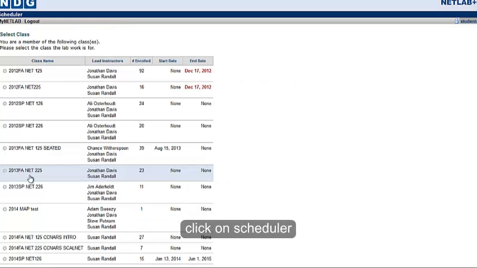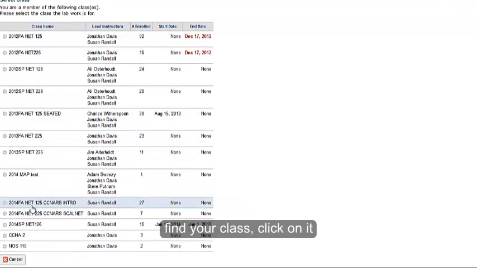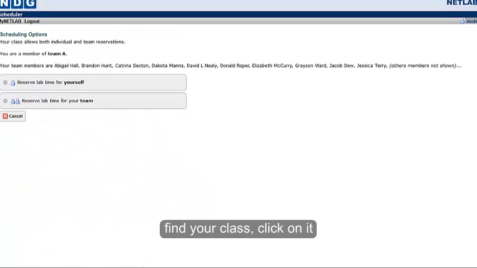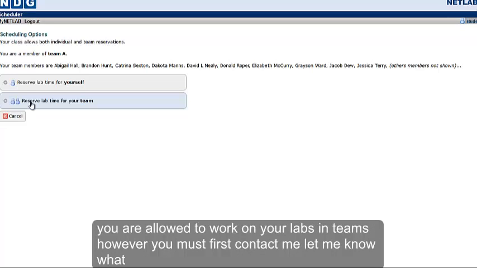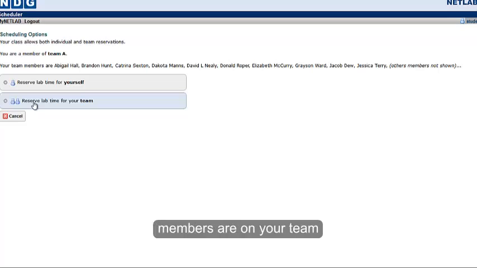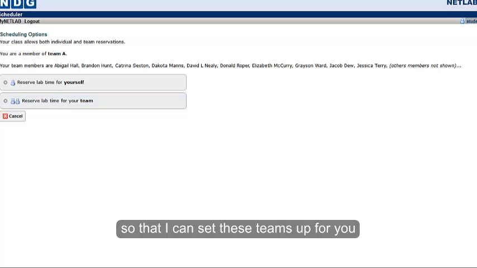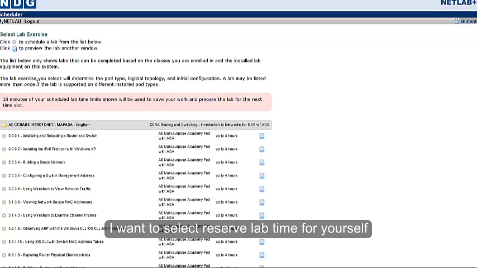Click on Scheduler. Find your class. Click on it. You will now notice that it says Reserve Lab Time for yourself or Reserve Lab Time for your team. You are allowed to work on your labs in teams. However, you must first contact me to let me know what members are on your team so that I can set these teams up for you. I'm going to select Reserve Lab Time for yourself.